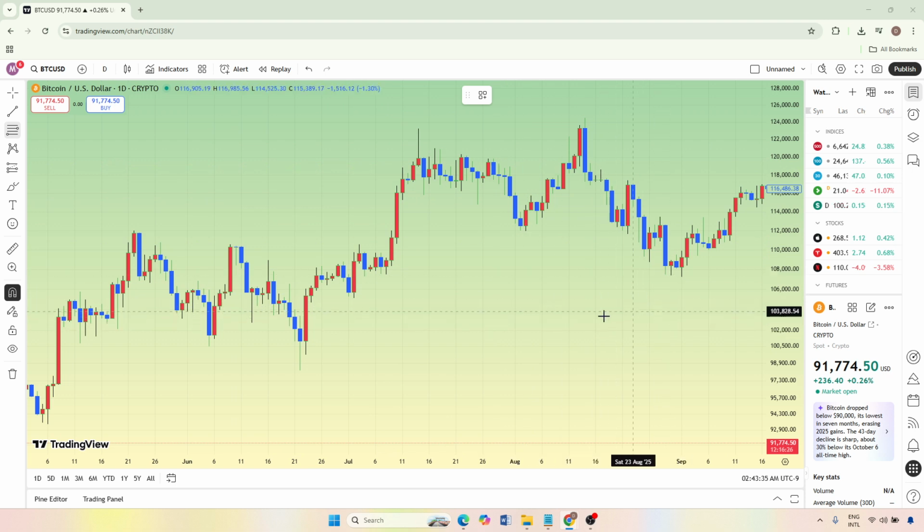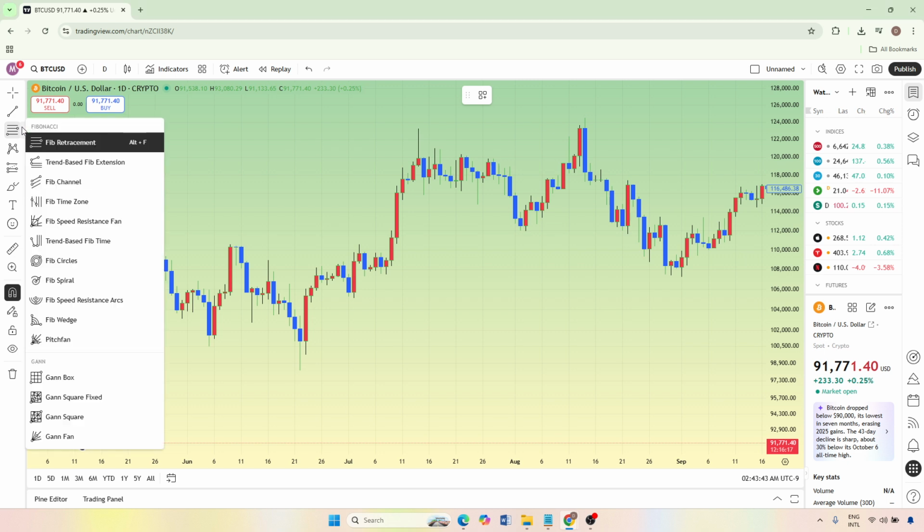Once your chart is open, move your attention to the upper left side of the screen. That's where your main drawing toolbar is located. In that toolbar, look for the section that contains your Gann and Fibonacci tools. It's usually represented by an icon that, when you hover over it, mentions Gann and Fibonacci. Go ahead and click on that icon to open the drop-down list of available tools.